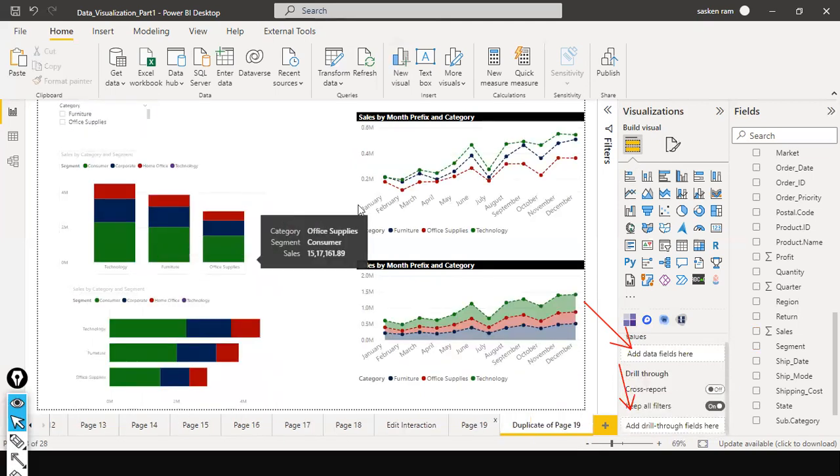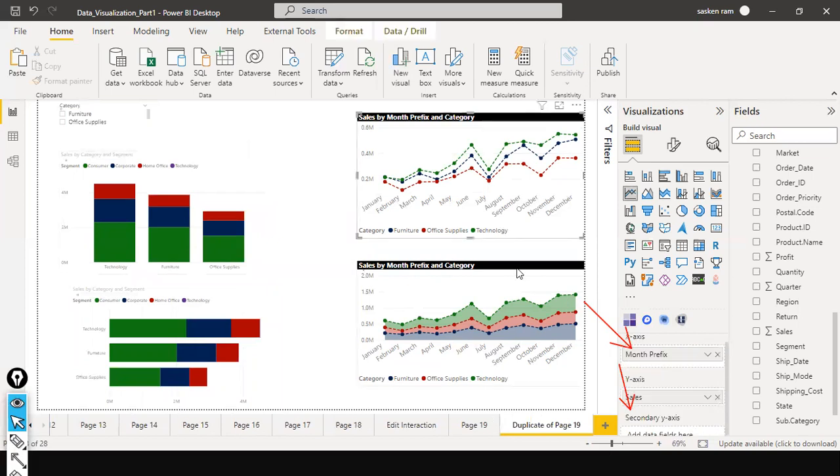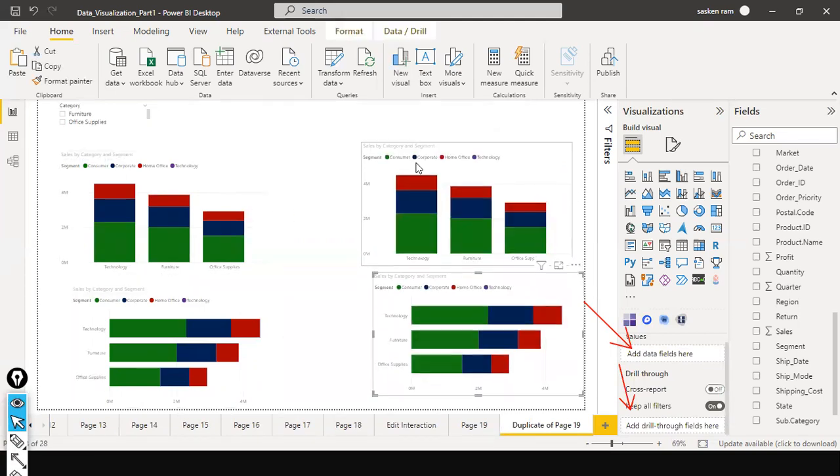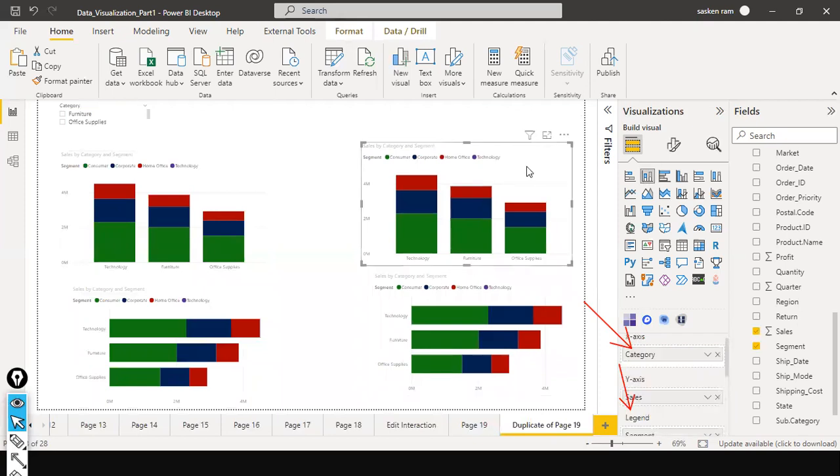I duplicate the same thing. I'm going to remove these two things because these two are already available in my previous page. Now I just duplicate these two visuals. And then I just select this visual I selected. And if I want to convert this as a clustered column chart, I click on it here.